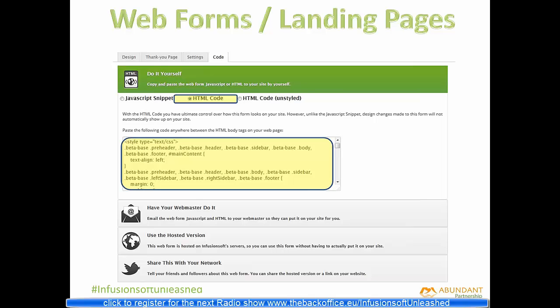If you use the unstyled code, it will take the styling of your website. So the headers and the tags and everything else that are pre-configured in the CSS of your website will be applied to the unstyled HTML code. So that's the difference between the two.